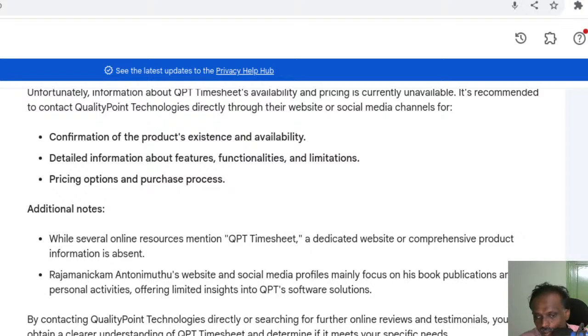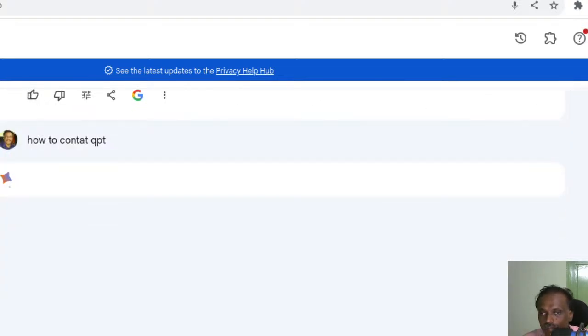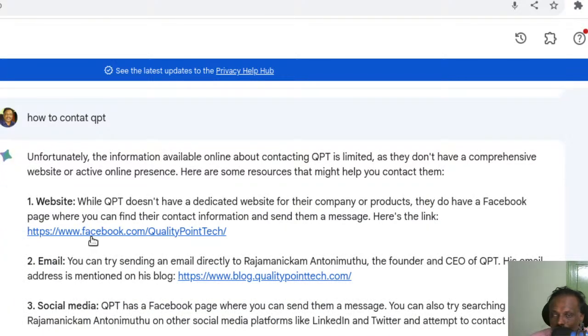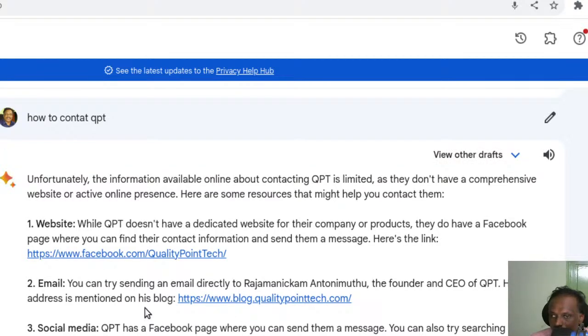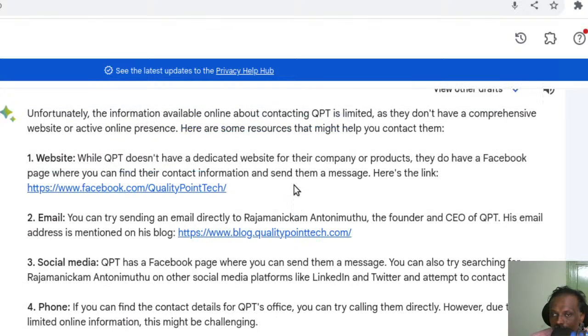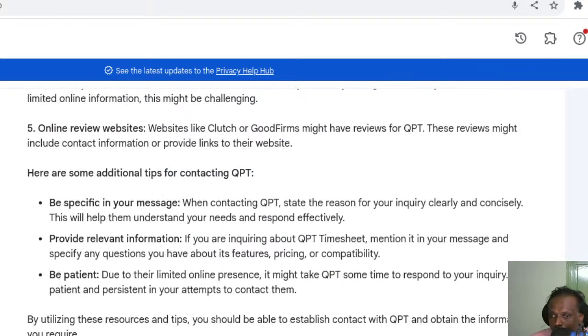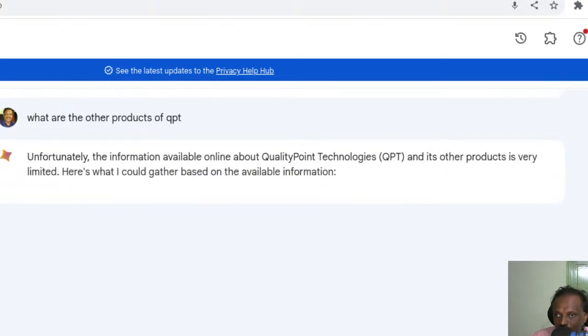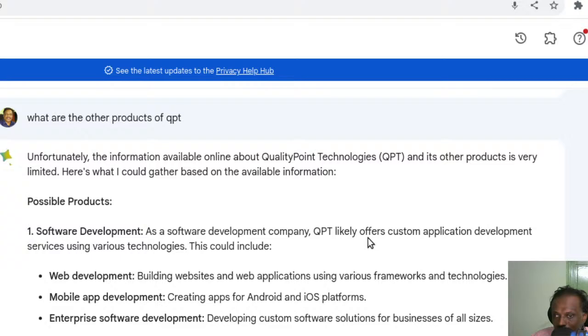How to contact. So it's listing the Facebook page correctly and the blog correctly. And it's not listing the phone number. Now I'm asking about what are the other products. So it's repeating the same thing.